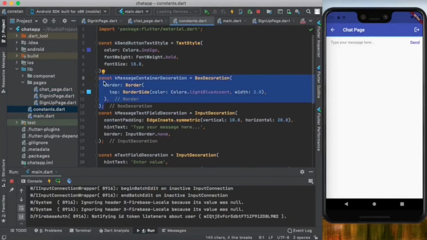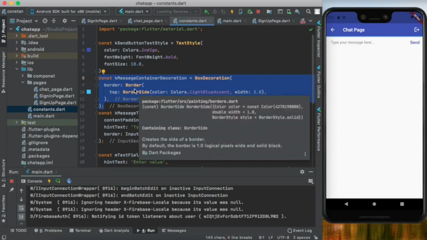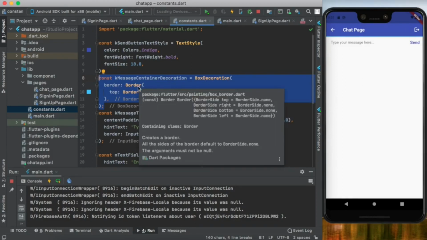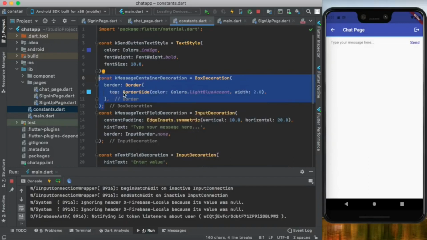So as you can see, here is the const I created before. messageContainerDecoration, a BoxDecoration. What it has is a border. What kind of border? Border top, BorderSide. Color is light blue, as you can see at the top of this, which is light blue, and the width of 2.0.